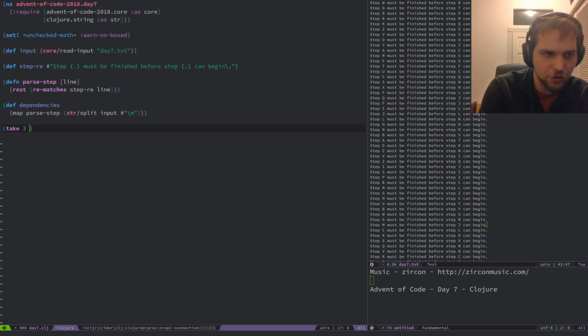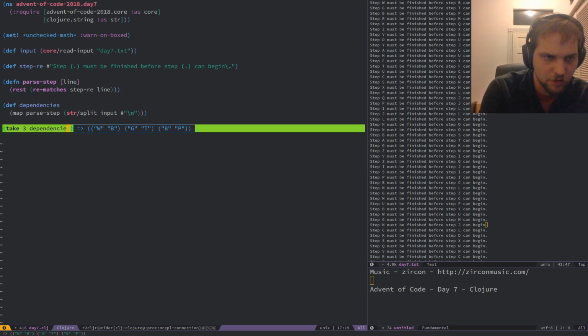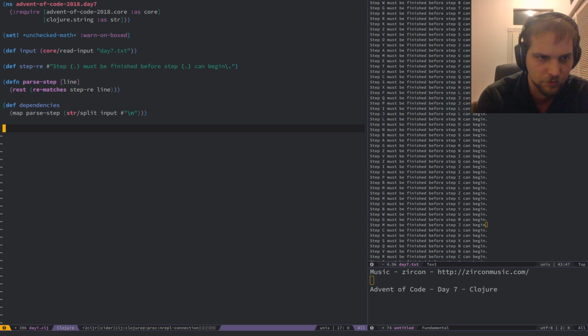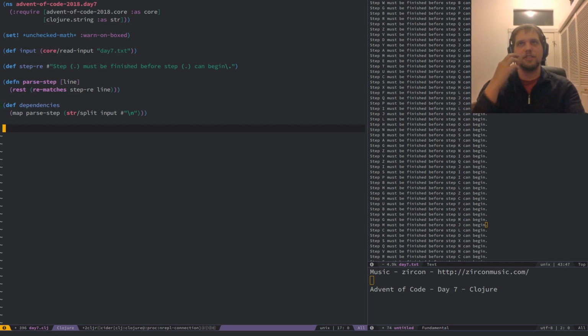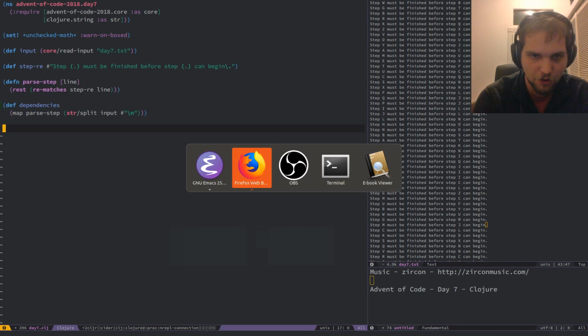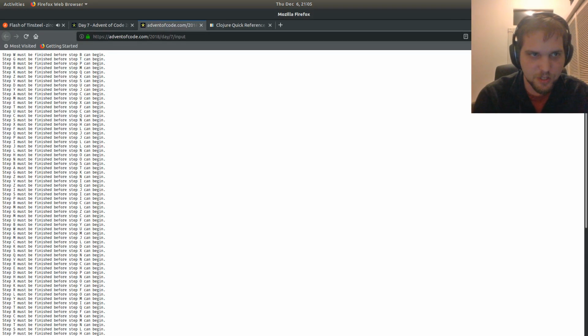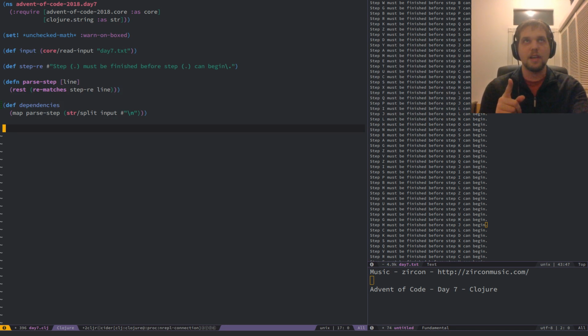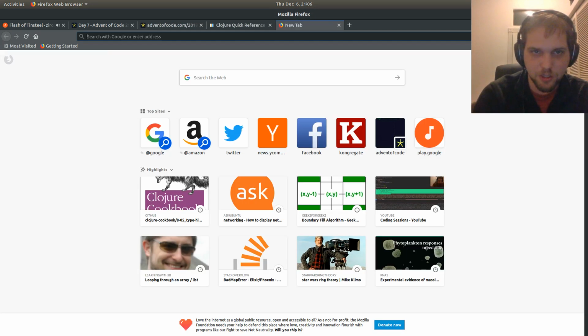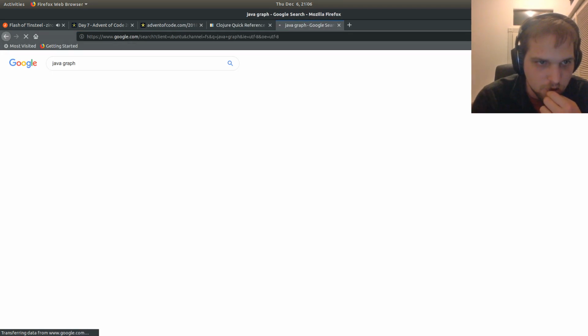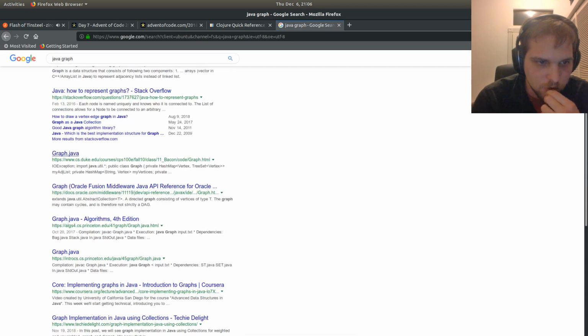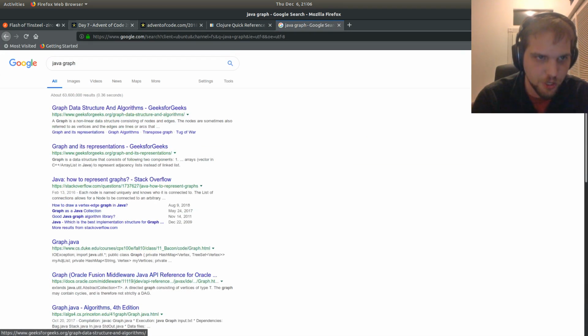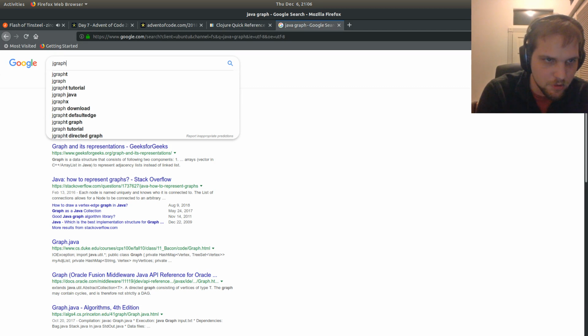So, take 3 dependencies. I swear there's just going to be a typical graph algorithm implementation for this. I used a graph library last year for one of the problems after I solved it the hard way. I wonder if that same one can help again. It was just a standard Java library. Java graph. Is it JGraph? JGraphT?